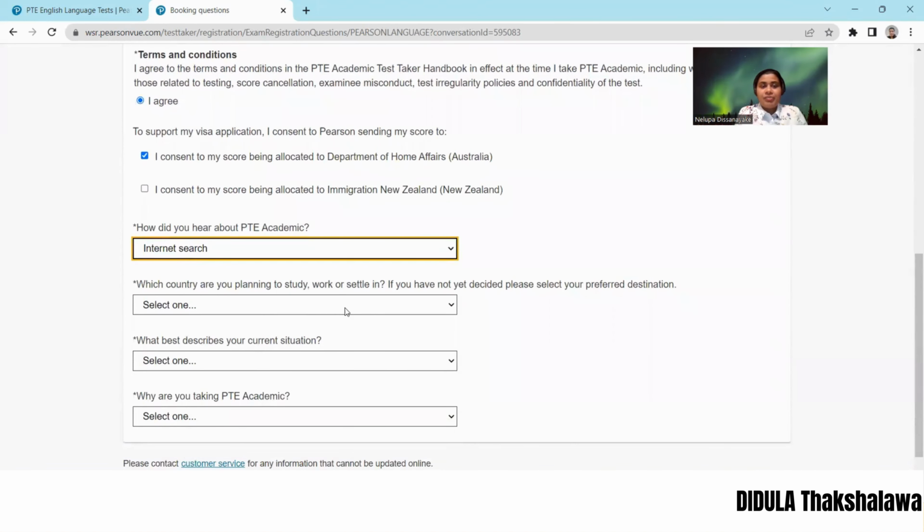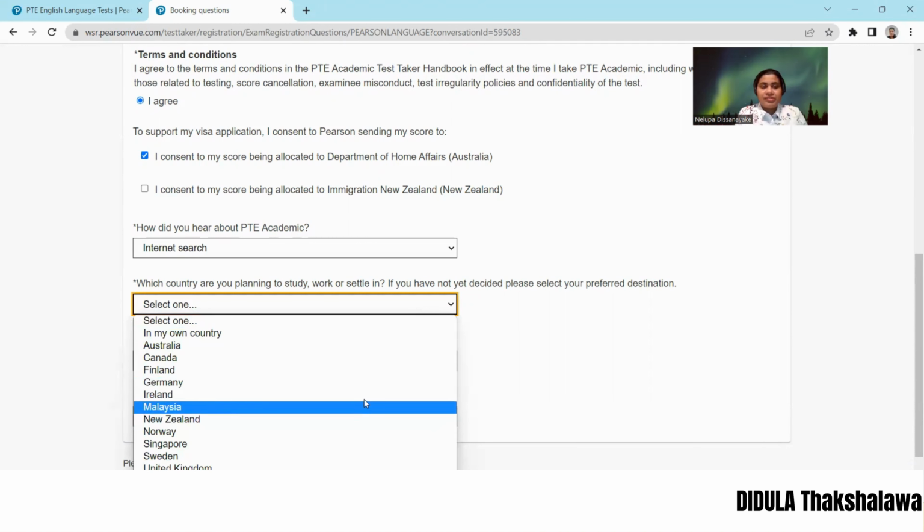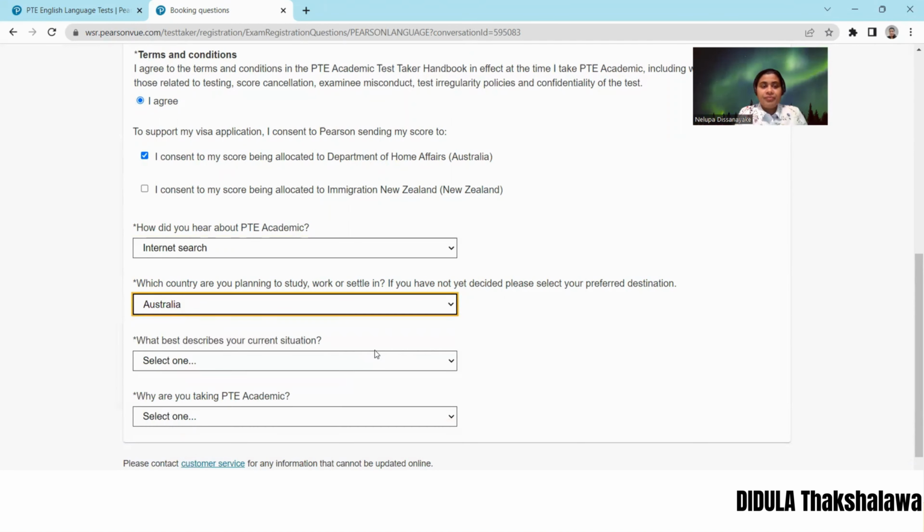Which country are you planning to study? So now you have to select the country that you're either going to work in, study in, or settle in. So you have to select the country. So there are options, so select the relevant and applicable country for you.